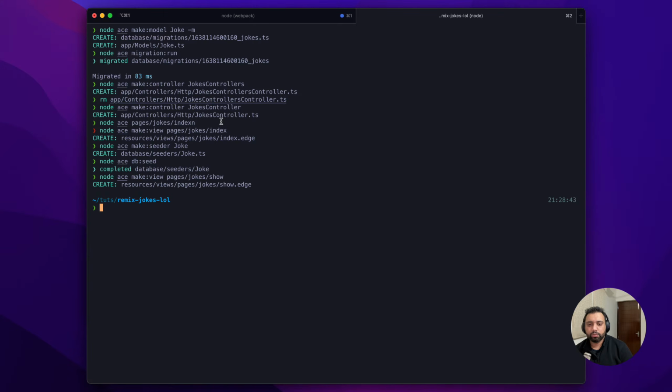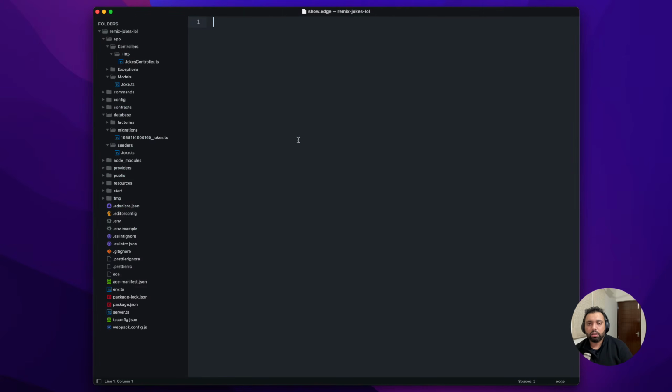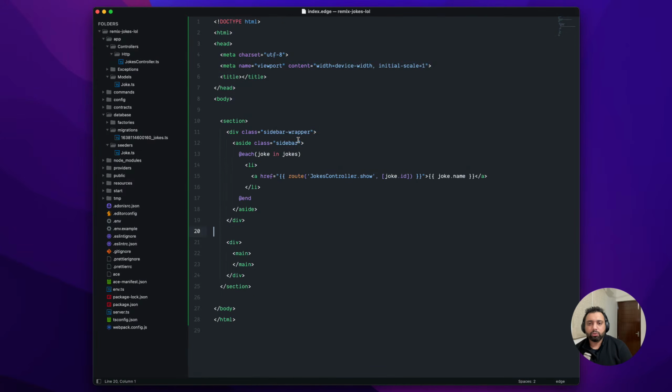So let's create this template, make view, and go back to our index page. Right now, I'm just copy pasting a lot of stuff, but later I'll move it to a layout and use that layout in other pages.